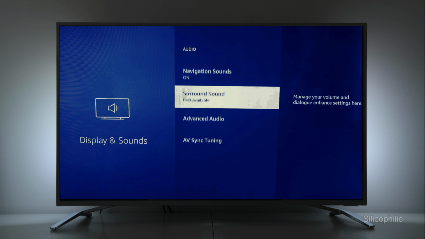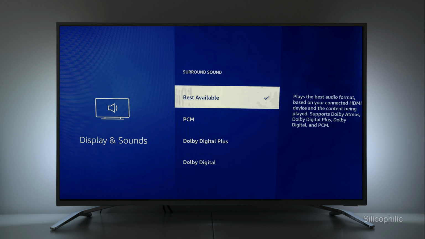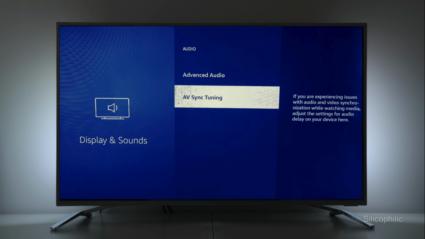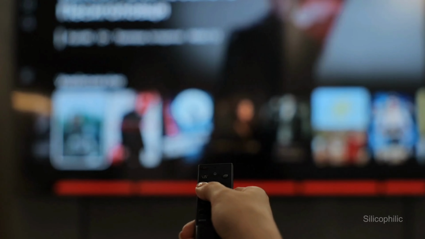Now, from the surround sound tab, you can keep on selecting the available options to check which one works the best for you. Check if the volume is out of sync or the dialogues are delayed, then you can select AV Sync tuning to sync up the audio.